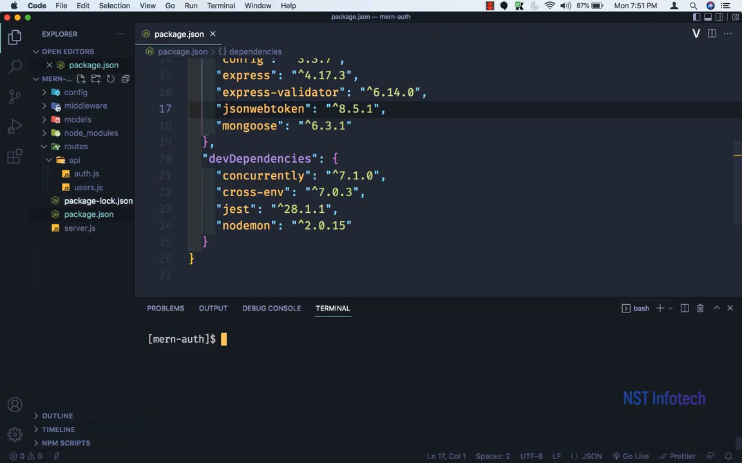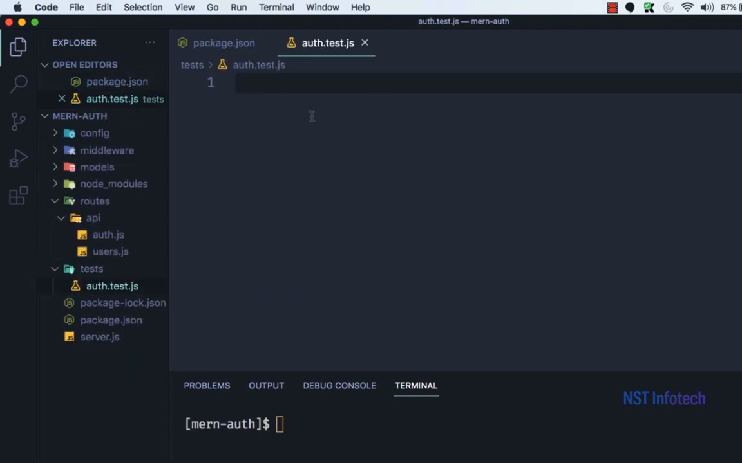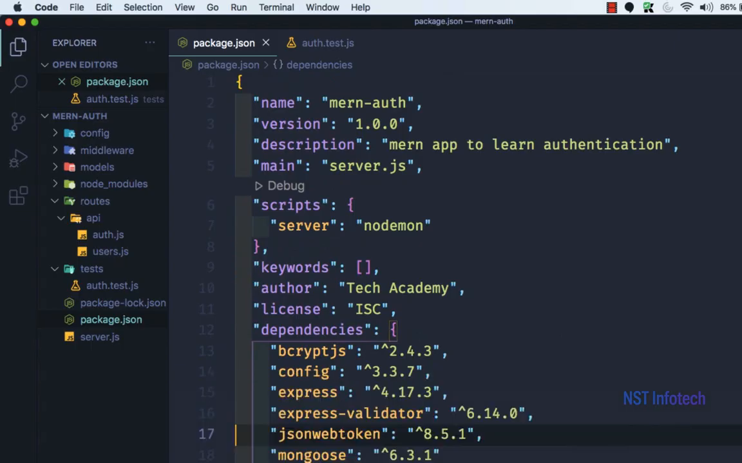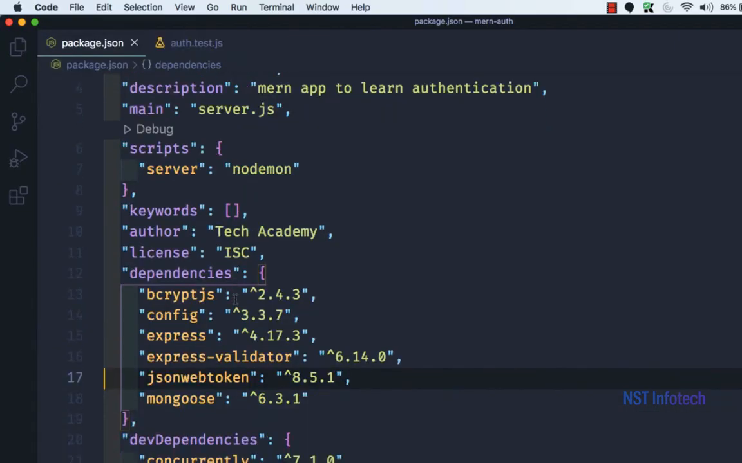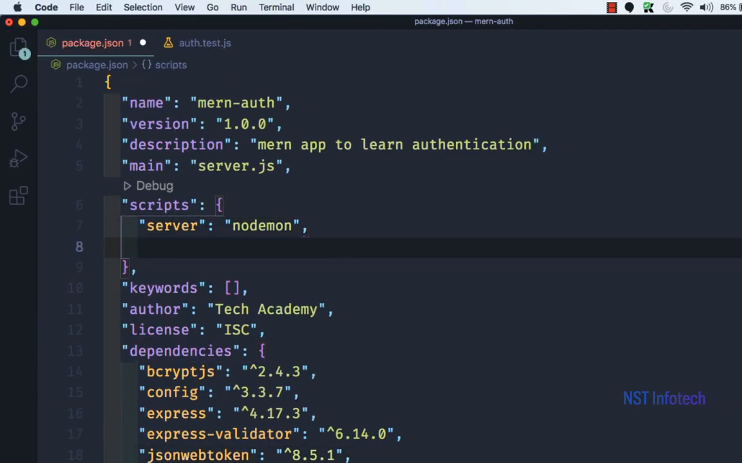Now inside my root directory, I'll create a new folder and name it tests. And inside this folder, I'll create a new file and name it auth.test.js. Hit enter. Now inside package.json, we need to create a script to run the test. Let me close this. So here I'll create a script: comma, and then we can write test, which is going to be jest.